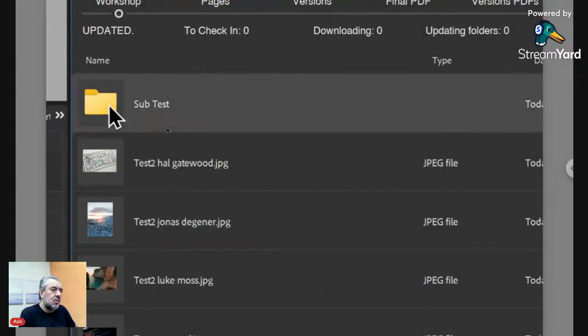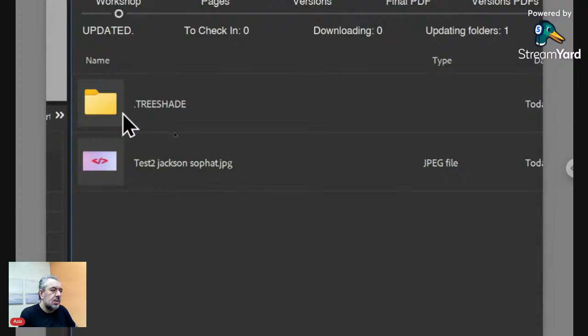Now the file moved here. These folders that start with .TreeShade are for TreeShade metadata. Don't delete these folders. This folder is supposed to be hidden on Mac, but here in Windows I don't know how to hide it.